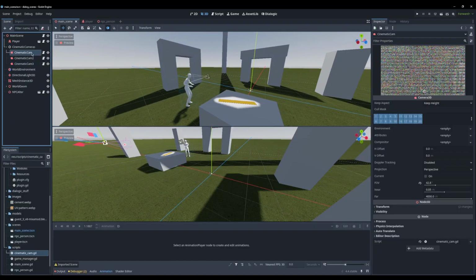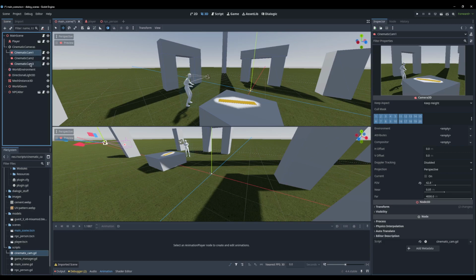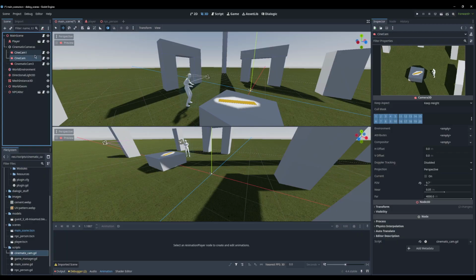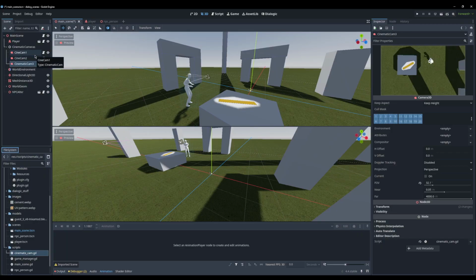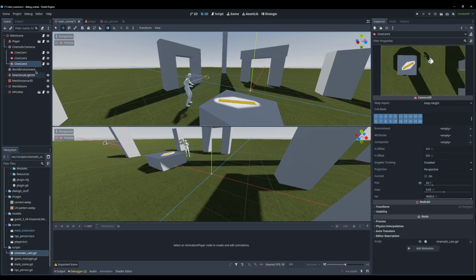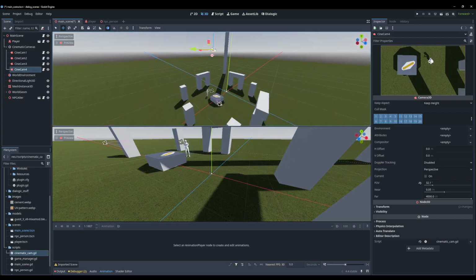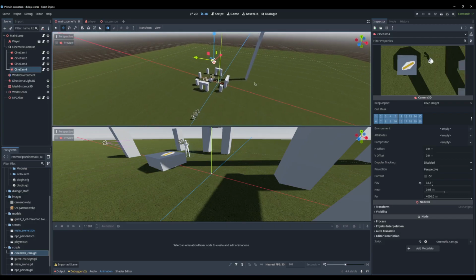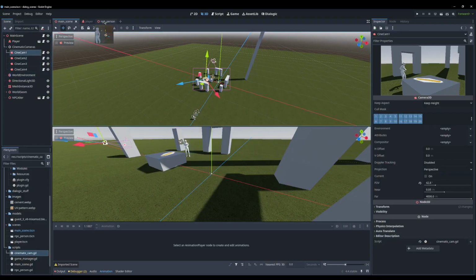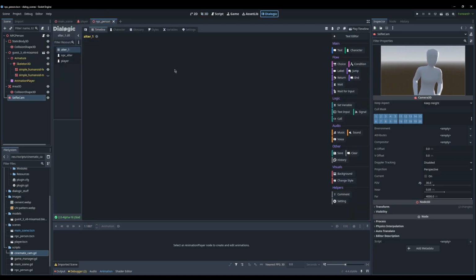So cinematic cam 1, I'm going to put the 1 in there, 1, 2, and 3. We'll call it cine cam, so we don't need to do as much typing. How about that? Cine cam 2. Cam 3. And just for good luck, we'll do one more. So we're going to hit Control D. And then we're going to hit this one. Bam. Cine cam 4. Cool. So now that we've got that, we're going to go back over to Dialogic, and then we're going to start actually building our timeline.